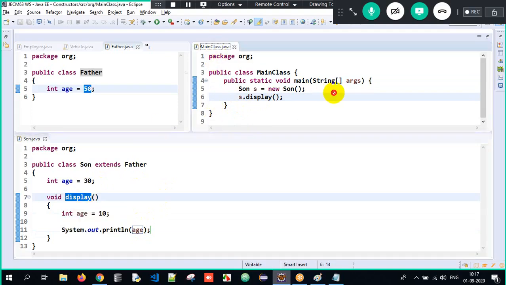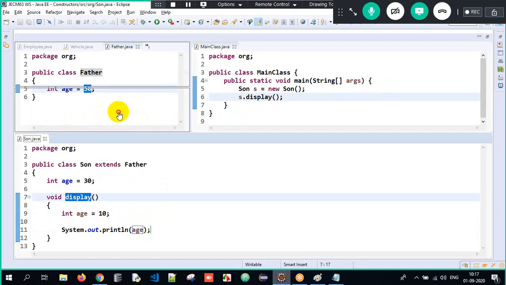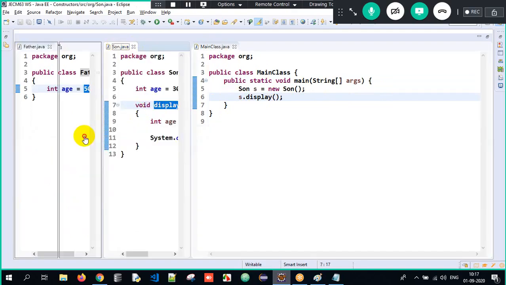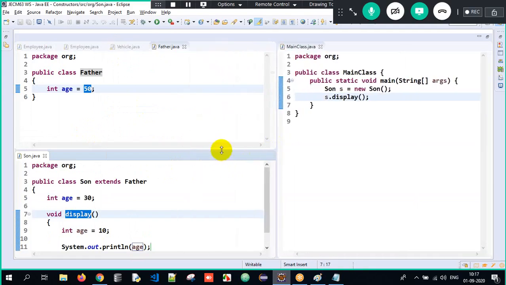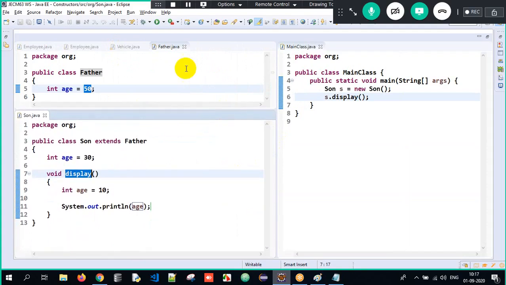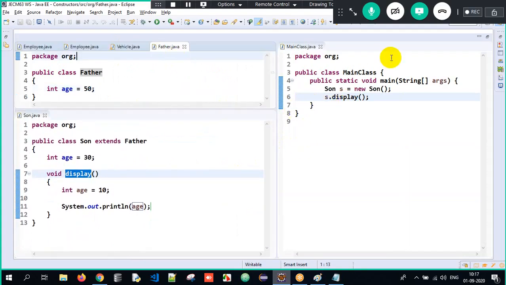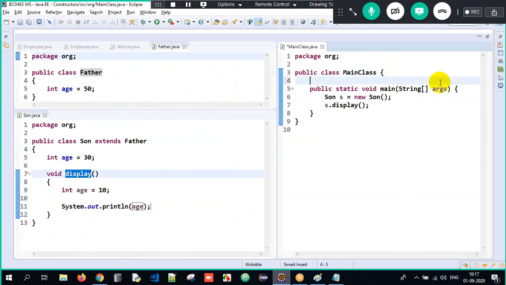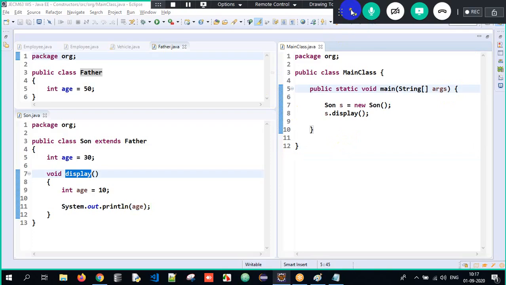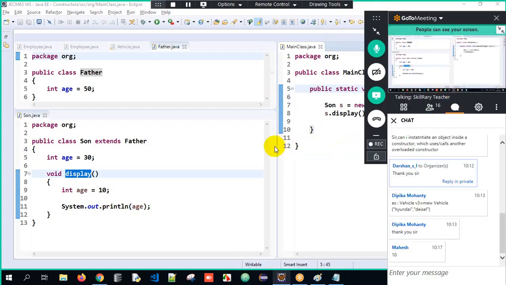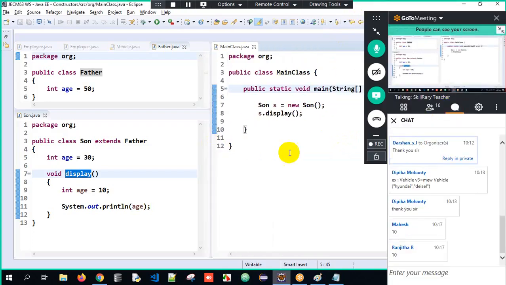Just a moment, I'll align it properly here, because I don't want that problem later. Perfect, great. Now guys, what should be the expected output over here? You have to just predict and tell me. Will it be 10? Will it be 50? Or will it be 30? What will be the expected output, guys? Think and tell me what will be the respective output.